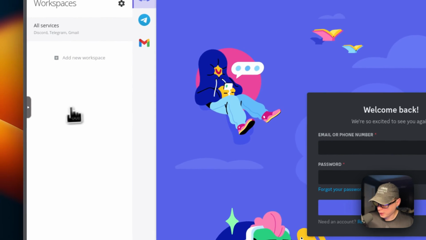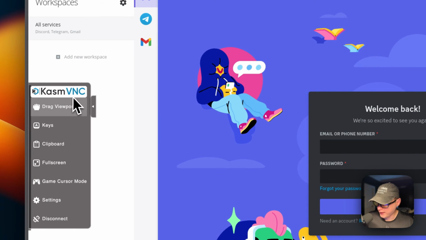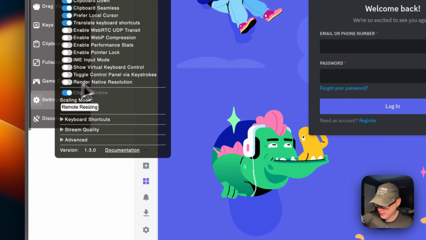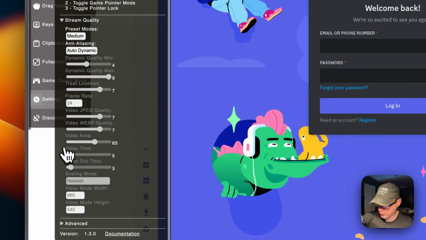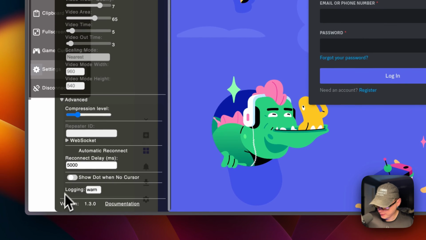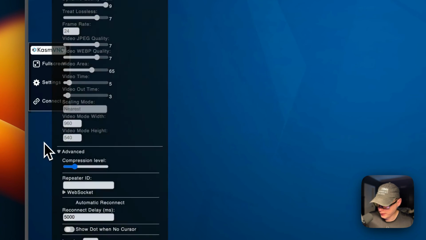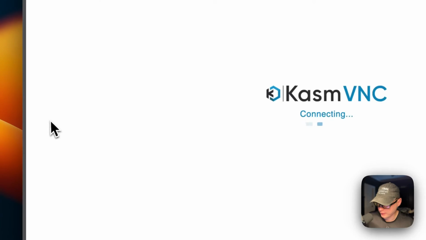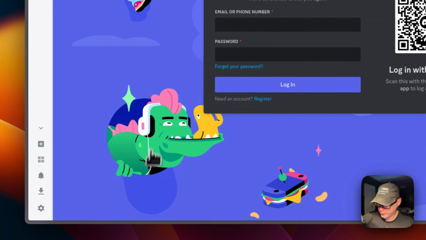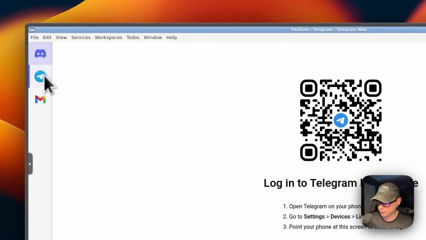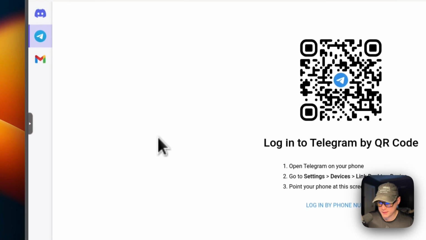So you can also go over here to the Kasm VNC settings. So you can go to drag viewport, keys, clipboard, full screen, game cursor mode, settings, and then keyboard shortcut, stream quality, advanced. You can completely disconnect from the VNC, and then you can go back into it. You can close this workspaces by clicking that button again. So that's how to get Ferdium working on Dockge.